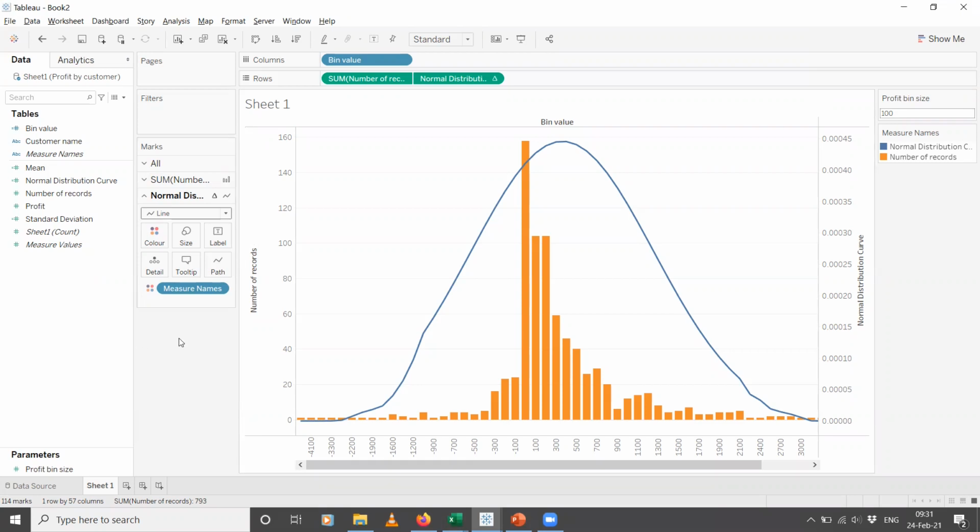Sorry, apart from grading, can you give any other applications in industry, or some company where we would go for normal distribution? Yeah, the applications are actually very varied.